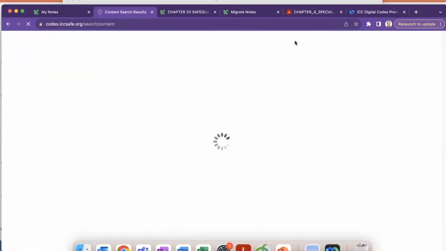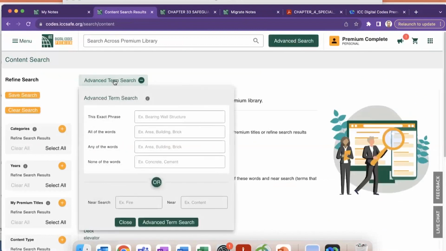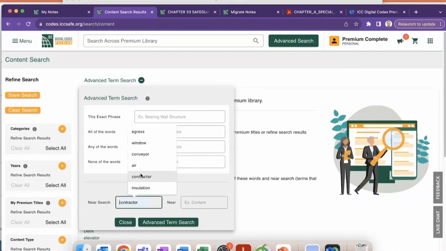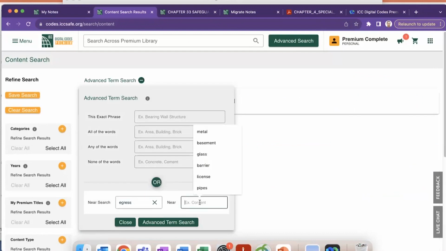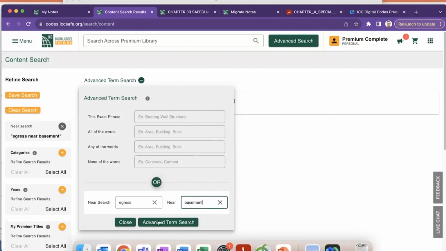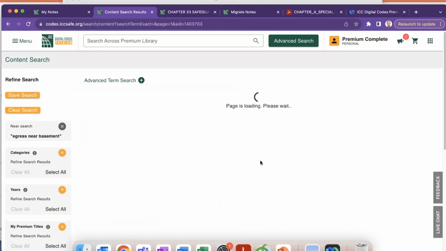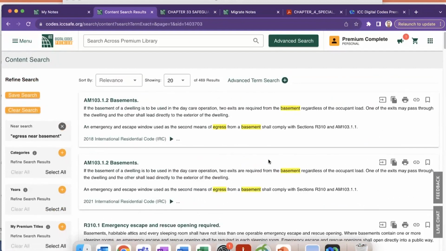Once again, I'll still search across the entire library, but I'm going to choose this advanced term search. And you're probably familiar with being able to use exact phrase, all, any, or none examples. But what you might not see in all search engines is this advanced term search called near term search. So I'm going to take that egress word and combine it with basement. And when I click advanced term search, it will look for those two words that you've selected wherever they occur within 50 words of each other. So here we go, that large global search of means of egress had 35,000. We're down to just under 500.